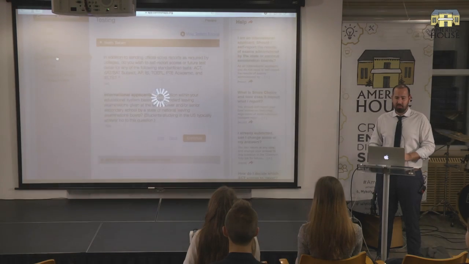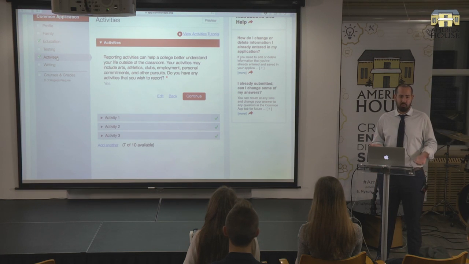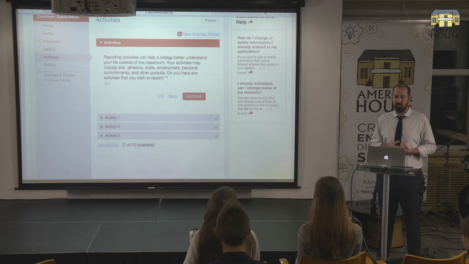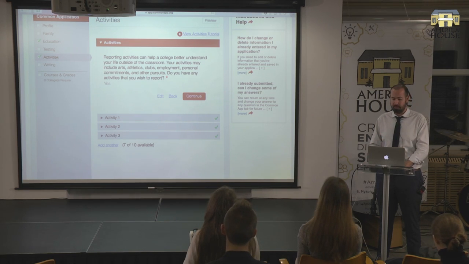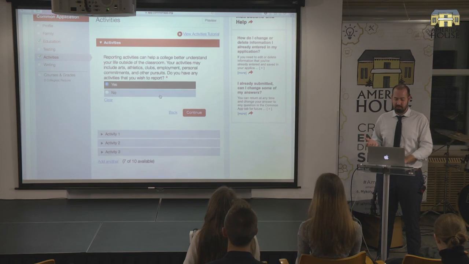All right, and moving on to activities. This is the area where you'll report on your extracurriculars. So any non-academic, they can be academic related, but something, again, outside the scope of your academics in the classroom. I mentioned before that there's a big range of these.